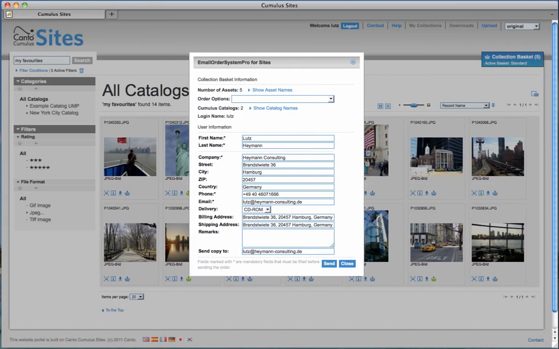You can download a demo version of EOSP for Sites from our website. The product is easy to install into Cumulus Sites. You just have to copy the product's installation folder into the Cumulus Sites Customizations folder and restart Tomcat 2 times.